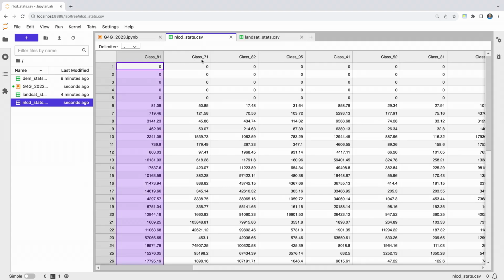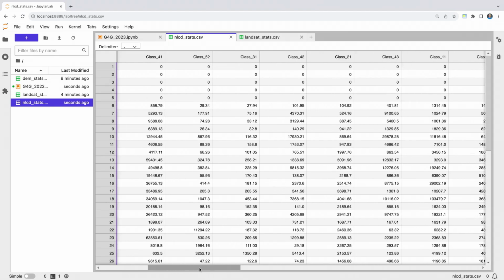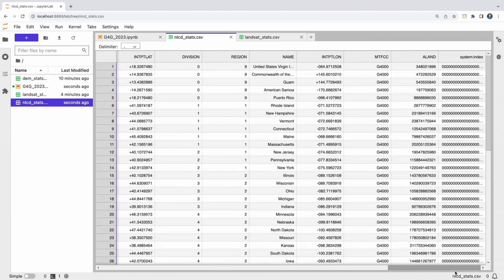For example, 81, 71, 82, right? So 82 is agriculture. So I can scroll to the right, you have all the classes. This one is different from the elevation, right? You only get one value for one state. This one, because it's land cover, you have multiple types. And this one basically gives you, for example, for California, what's the area for water, what's the area for agriculture, whatever, for all the classes, you want to get one value for that, right?